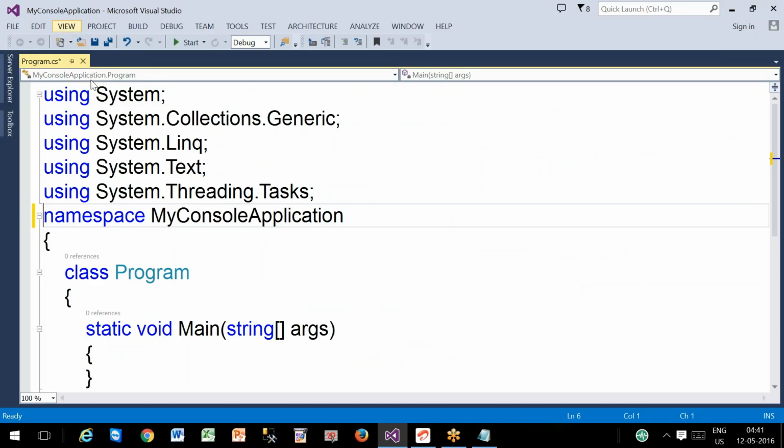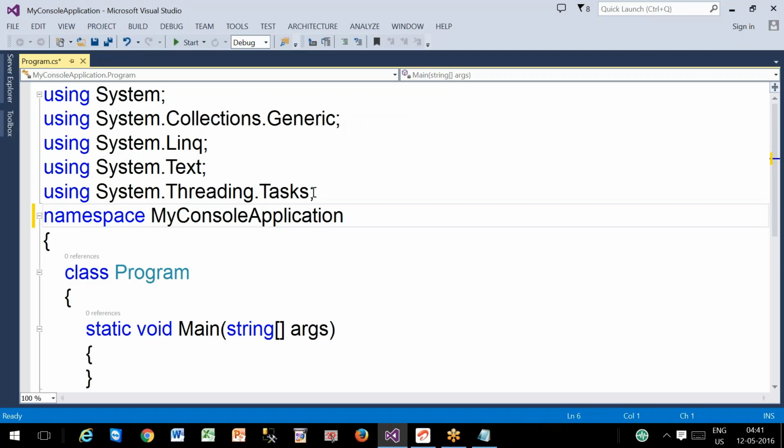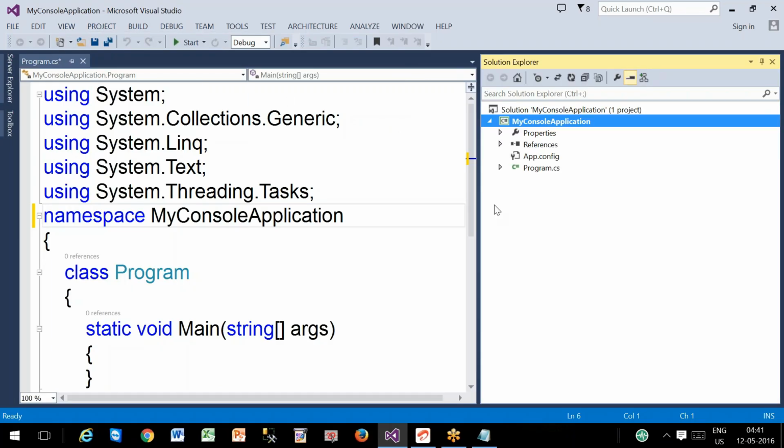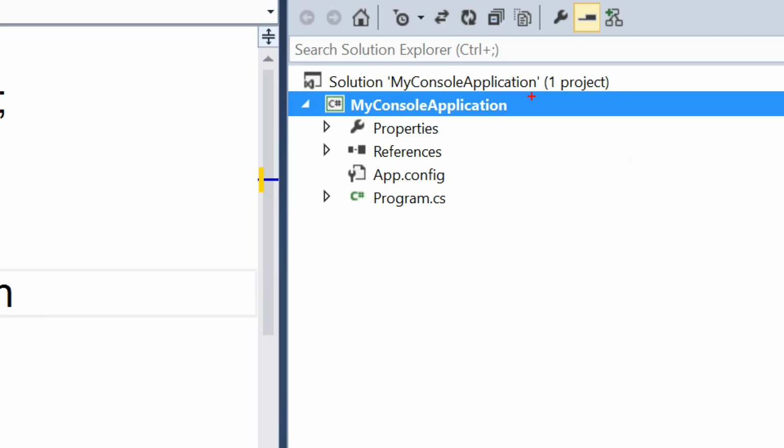Right. Now let's discuss the first window. What is the first window? Solution Explorer. Coming to the Solution Explorer window, this window has all the project related files. You can observe this is your project name. What is the name of your project? My Console application, and it will contain the files which you are using in the project.